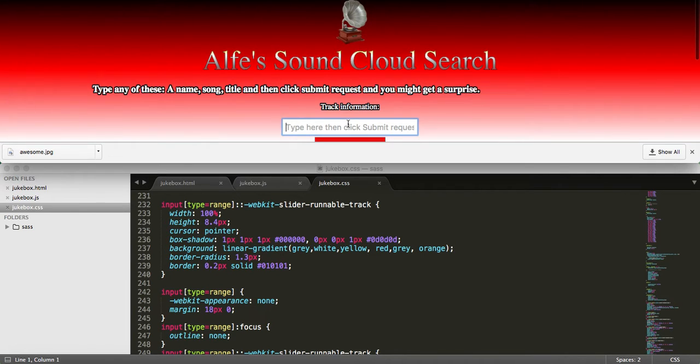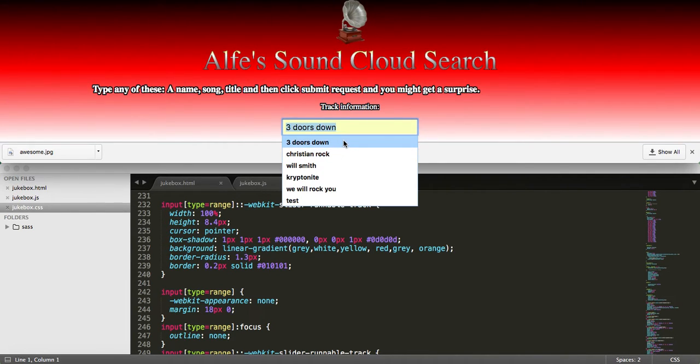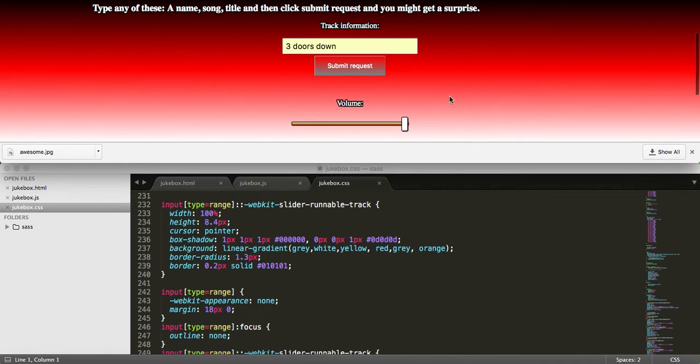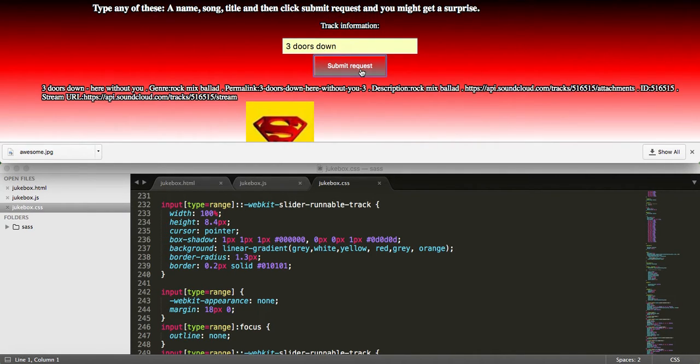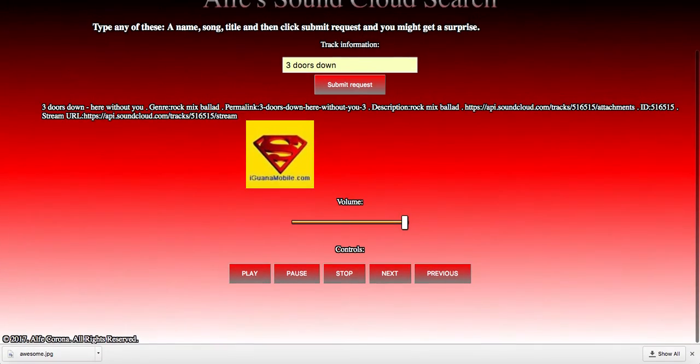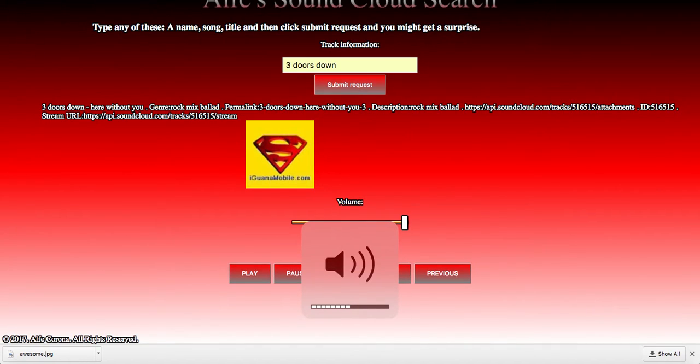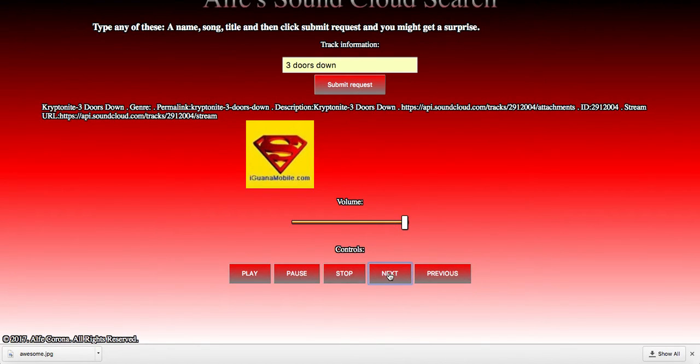And we can type anything here, like this, Three Doors Down, for example. Submit request. So, next. It may take a little bit because since it's on SoundCloud, it takes a while to go there. And there's a lot of people using the same API key. So, there it is.